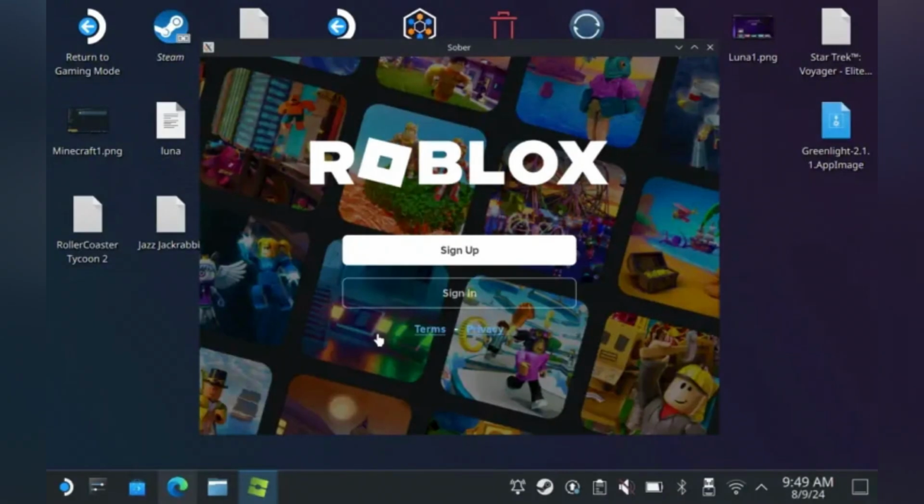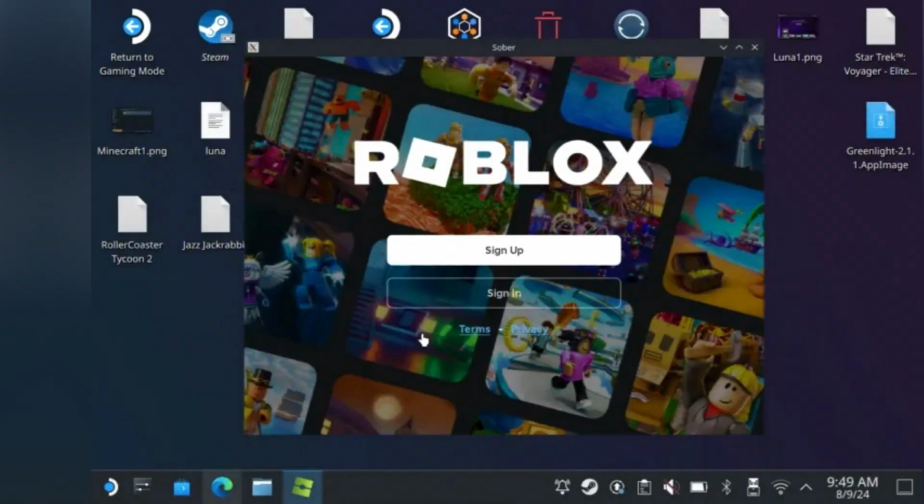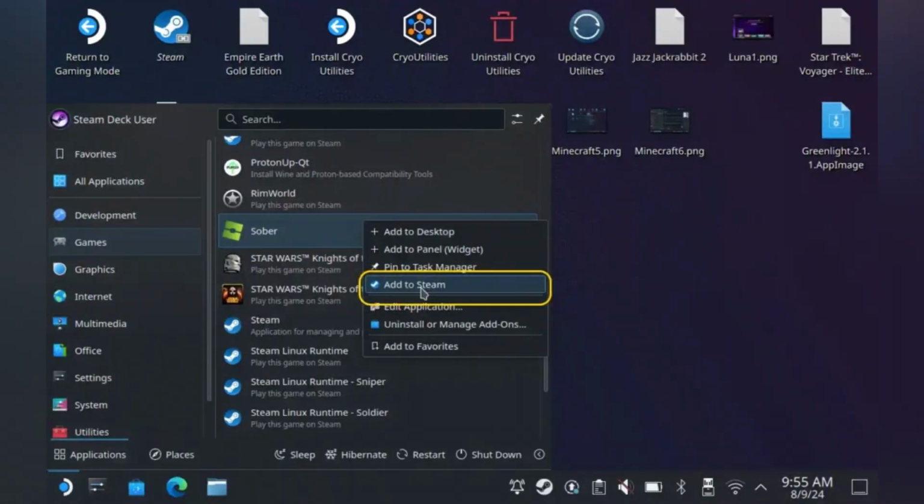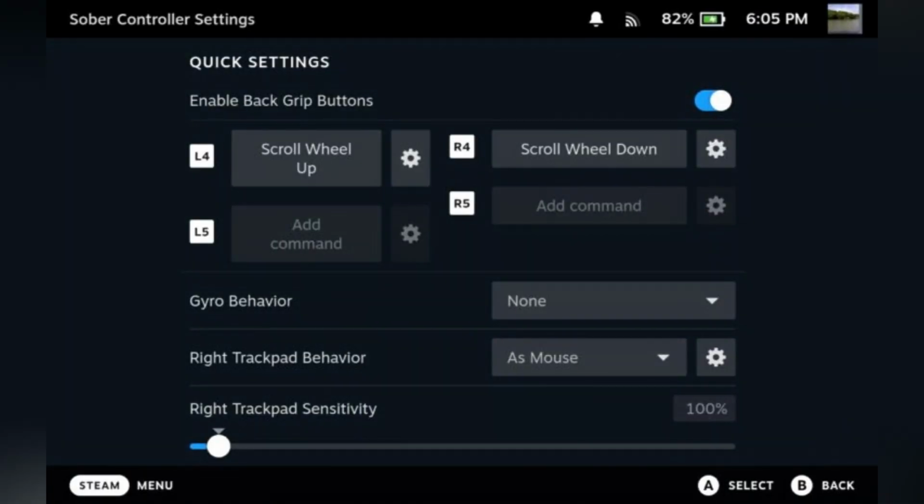Log in with your Roblox account, and to make Roblox easier to launch from game mode, right-click the Sober shortcut on your application launcher. Select Add to Steam. This lets you launch it directly in Steam Deck game mode.